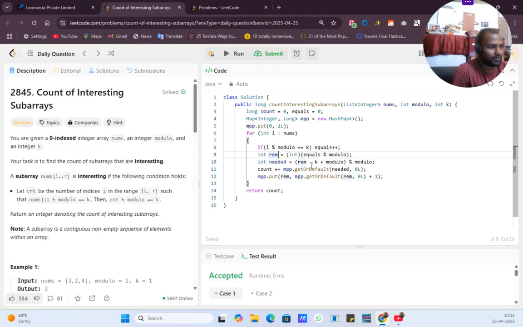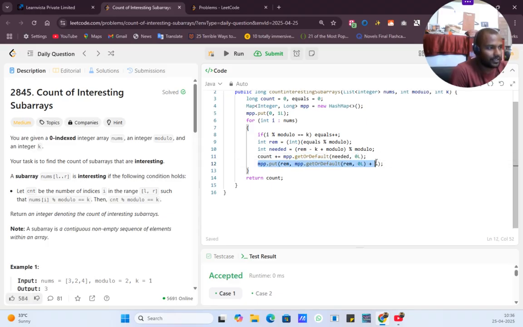This gives the remainder, and we also compute (remainder - k). Then we add it to the count. If the element is already present in the map, getOrDefault returns its value, but if there is no element present, it returns 0. Then we add the remainder and increment its frequency in the map. In this way we get the frequencies. This is the optimized solution.